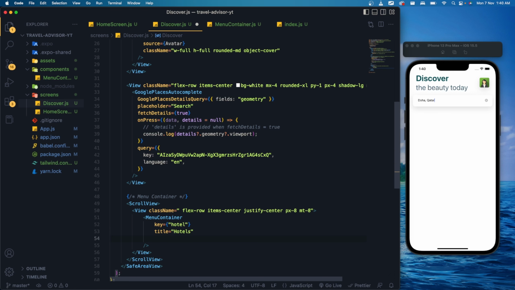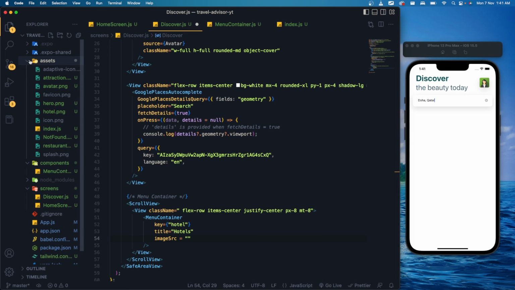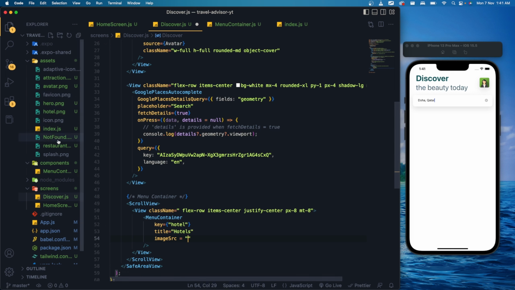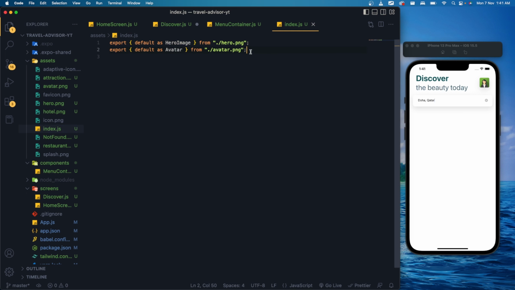Then what do we need? We need the image. So imageSrc equals. So here I need to supply the URL. I already have the assets in our assets folder, hotel. This is the hotel. We need to supply this vector. To do that, let's go here and copy this and paste it for hotels, and for attractions and for restaurants. Okay, so let's change this to hotels, attractions, and restaurants.